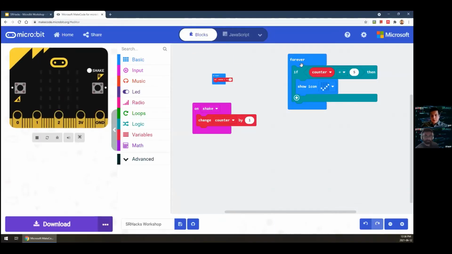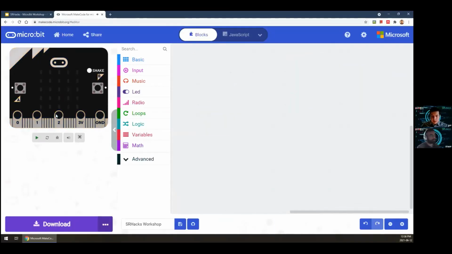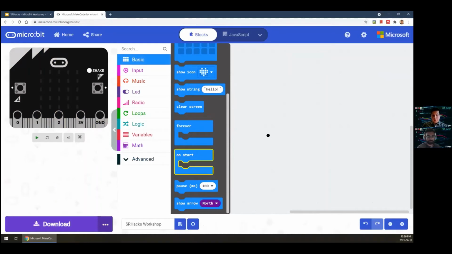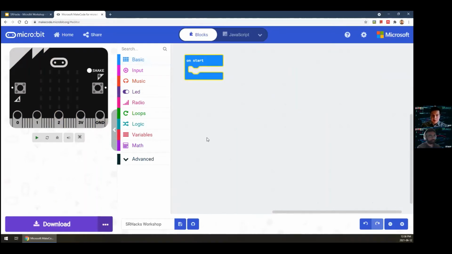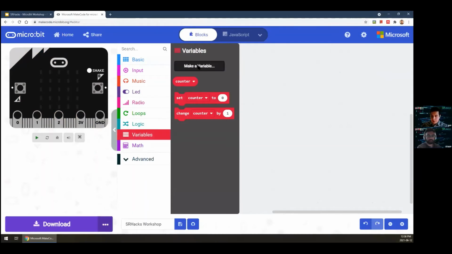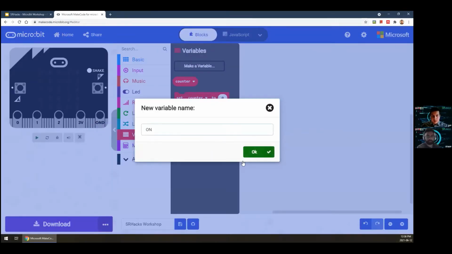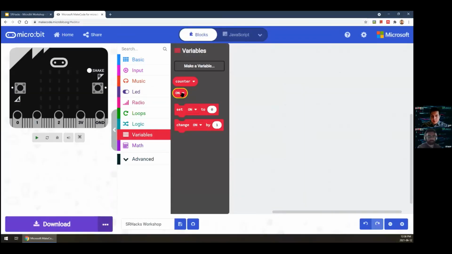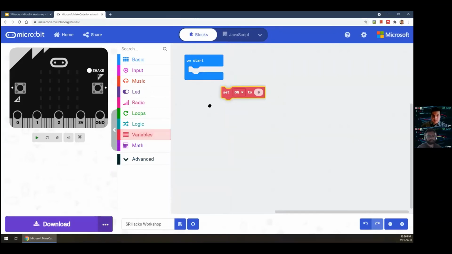What we're going to do is something very simple. First, we're going to put the on start basic block, because we want to initialize a couple of things. So we're going to make a variable and name it on. Then we're going to put that in the start. We're going to set the on.